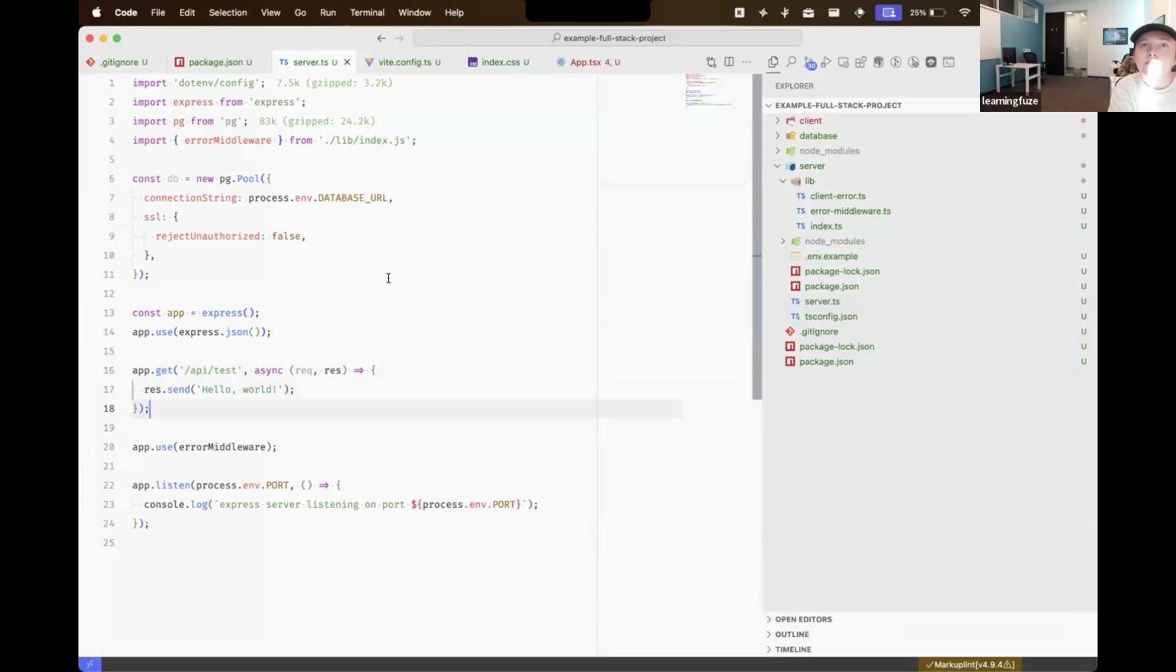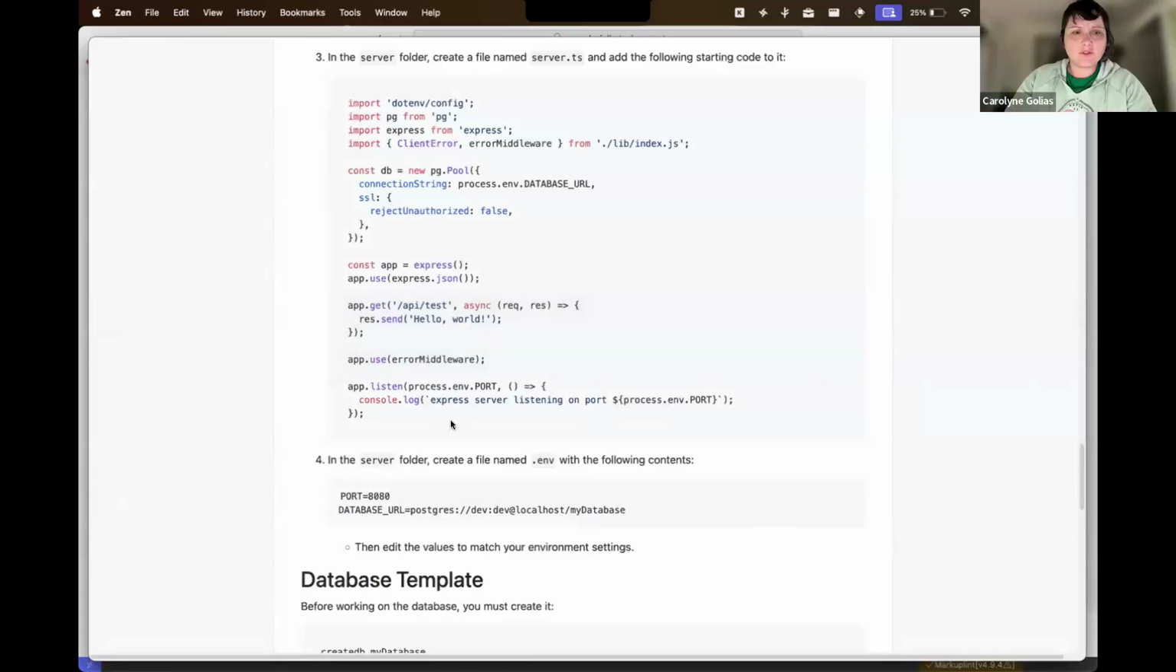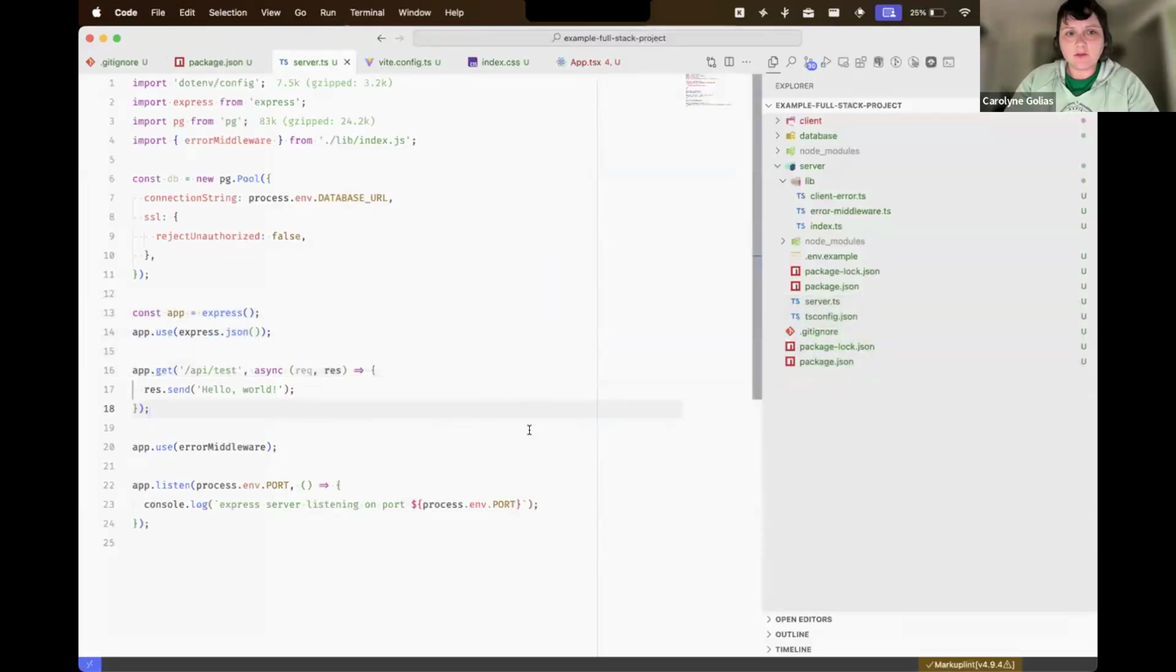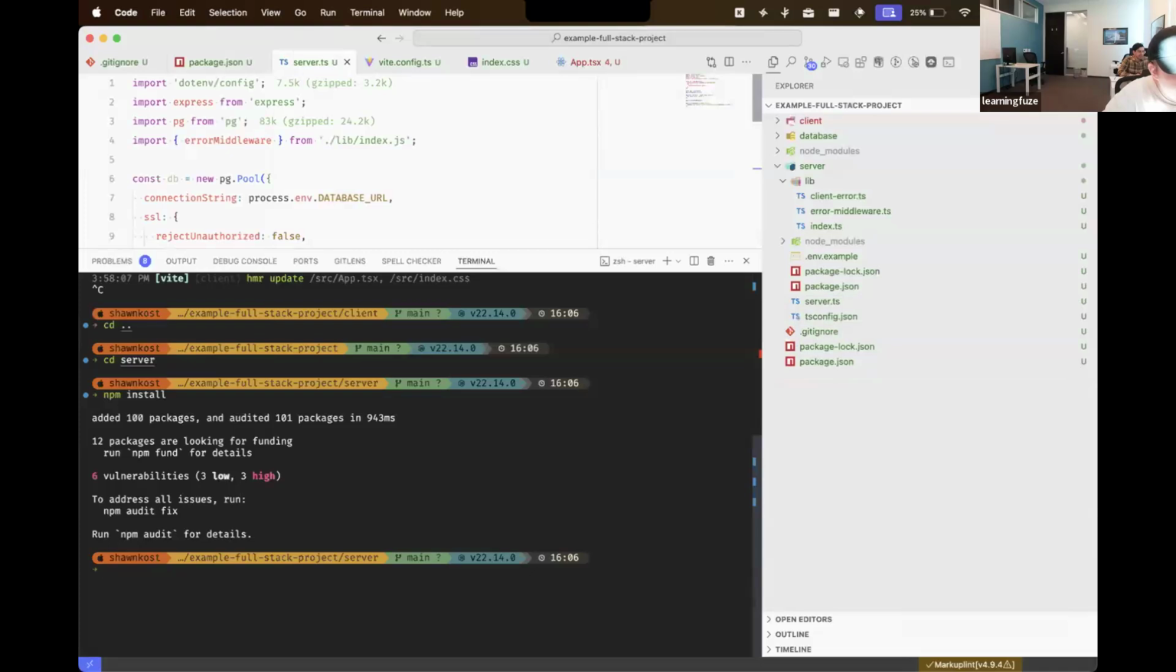What's up, Caroline? Are we supposed to only just run npm install? Yeah, in your server. So make sure you go into your server folder and then run npm install.